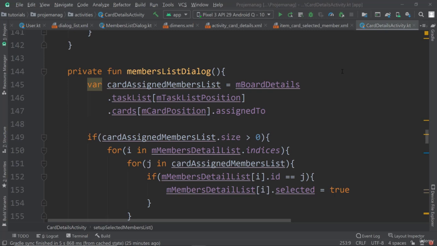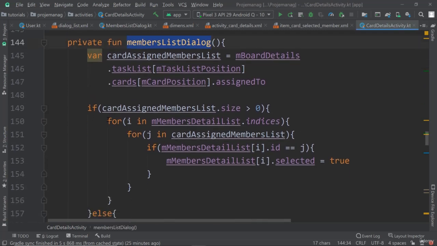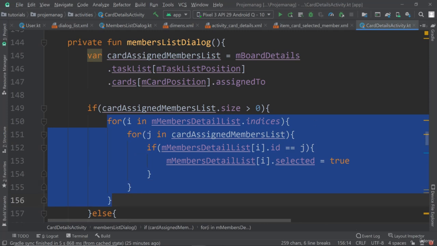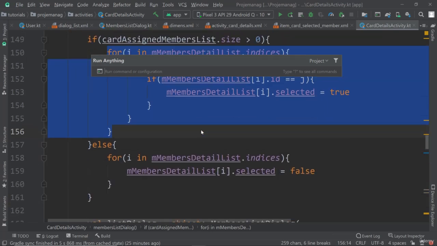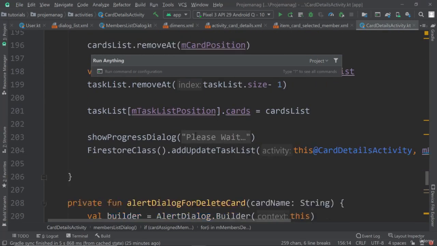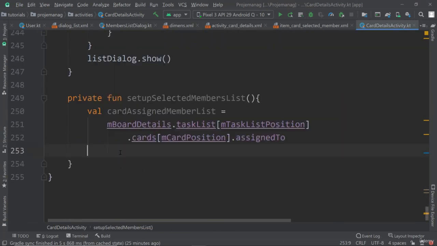And then what do we want to do with them? Well, we want to do basically the same thing as we did in the members list dialog, where we have this double for loop where we get the selected members, but we want to do slightly different things. We don't only want to set the select to true, but we actually want to do something in there. So let's copy this code and reuse it because we're going to need it in our function down here in our setupSelectedMembersList.